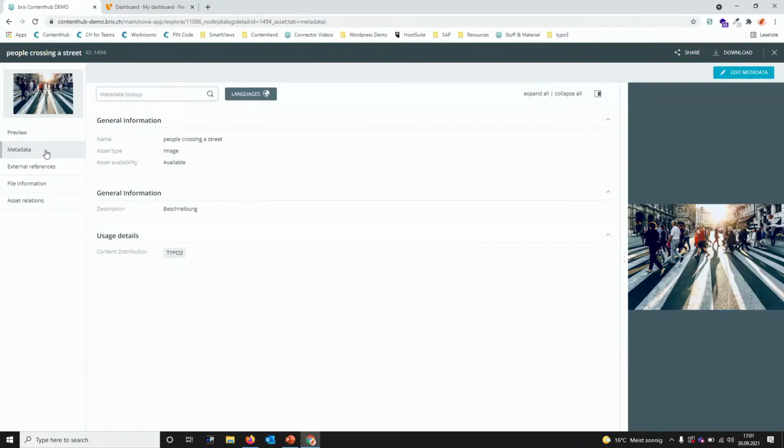The other very important thing is to display the metadata. The most important information, also possible for different languages, is what you will see here. And here you will see that this one was already published to TYPO3. In most cases, an image will also have a description, a description of the content and the most important information here.